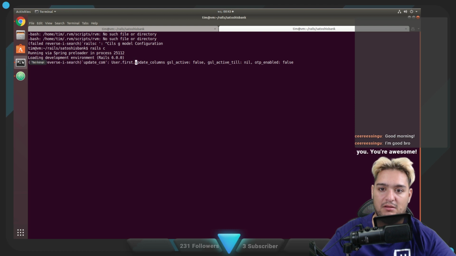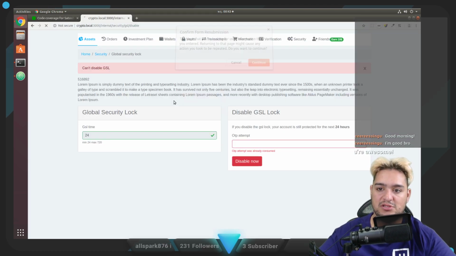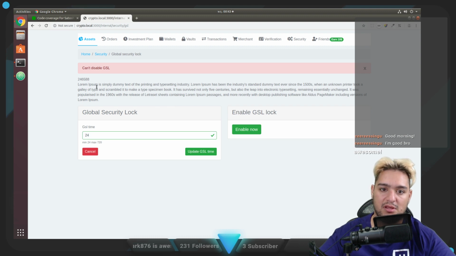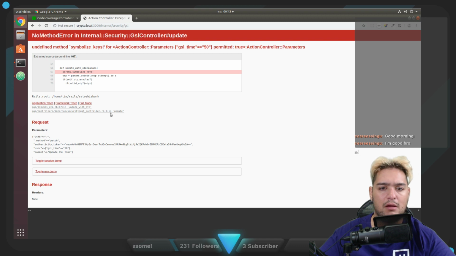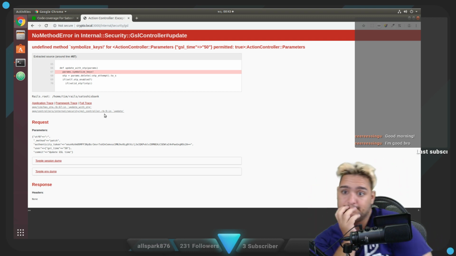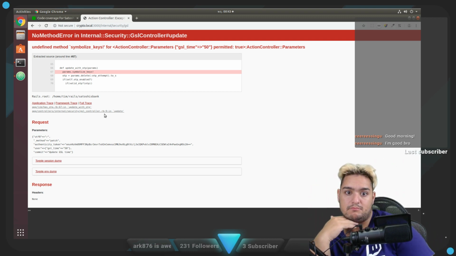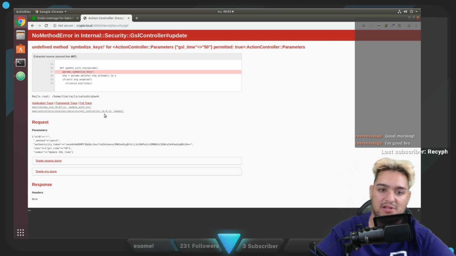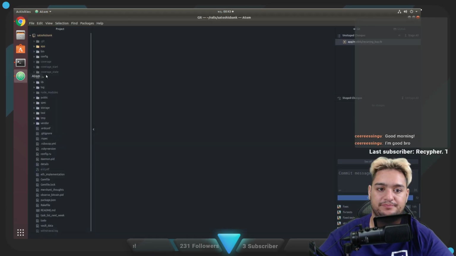Update column. There you go. So this is also how it could look. So then here you can change the time. Huh, interesting. That isn't working. Update with OTP params. So that needs to be to hash.